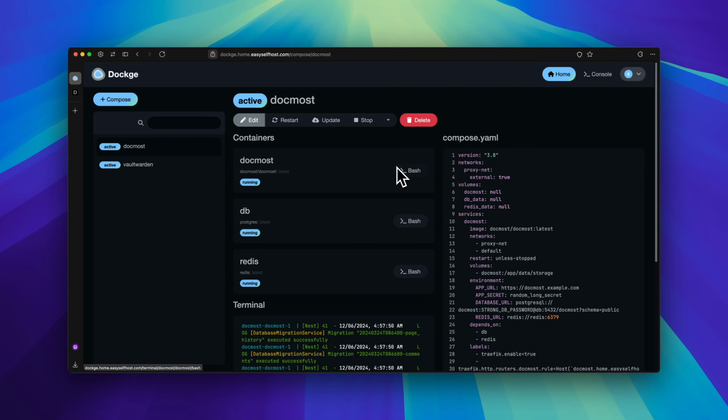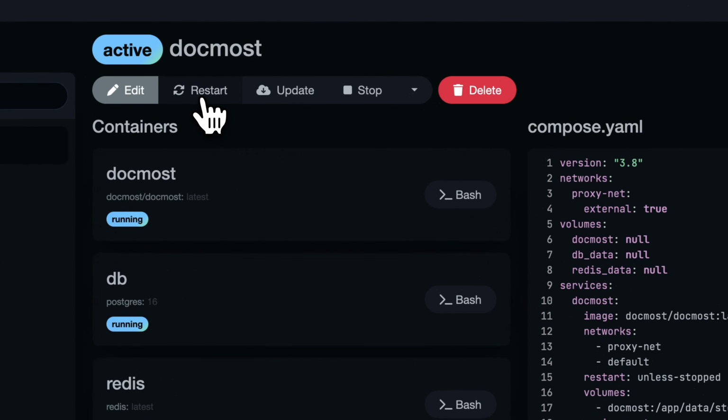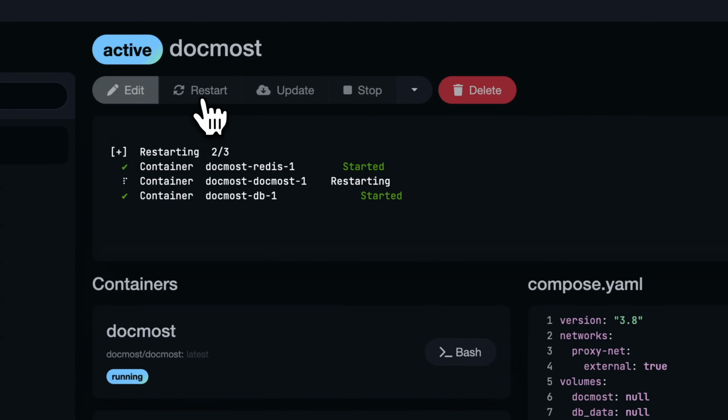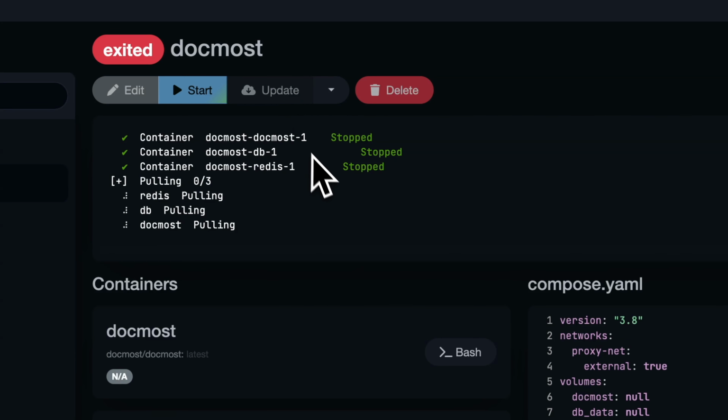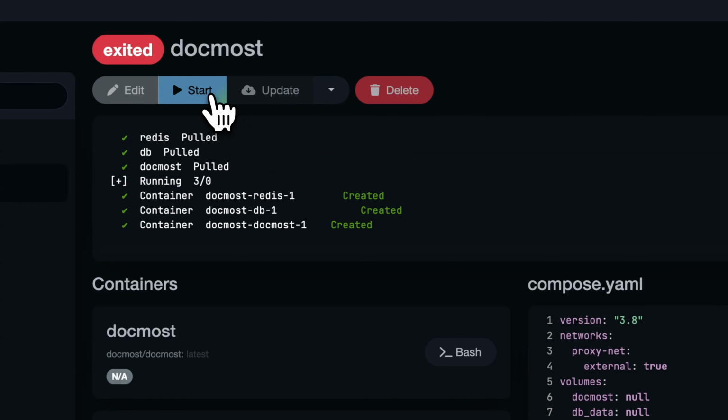Back in Dockge, we also have several management tools for our containers. We can restart the entire Docker Compose setup with just one click. We can also stop the stack if needed. There's an update button that pulls the latest Docker images, making it easy to keep apps up to date.